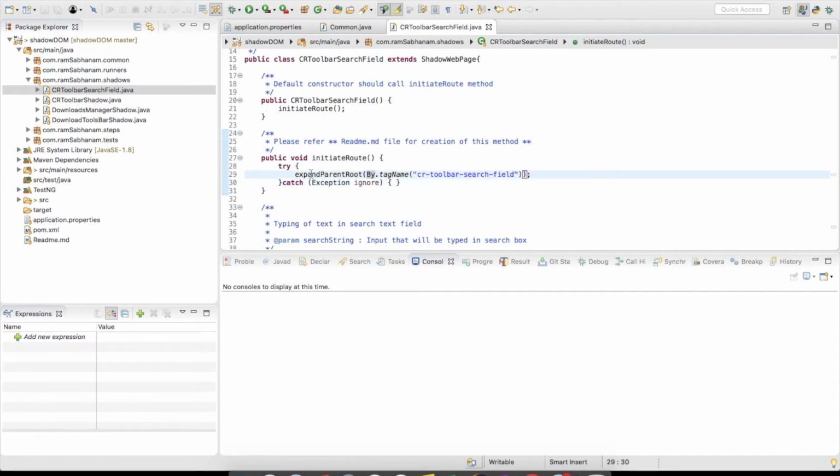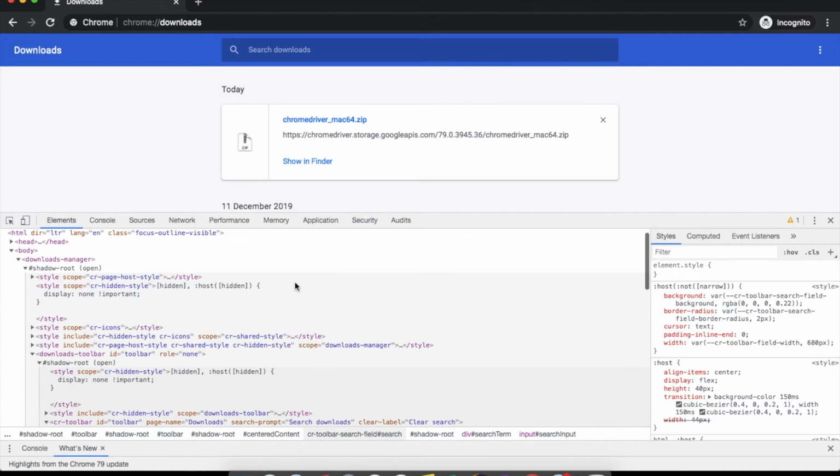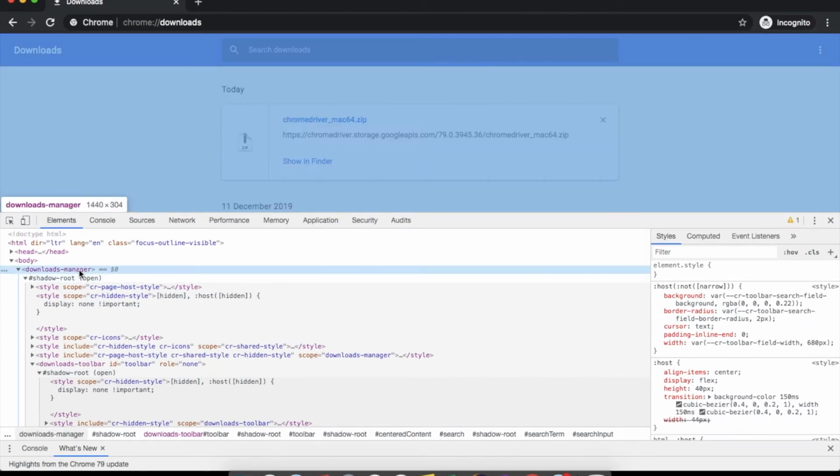You need to use your expand root or expand parent root if your element is the first element in the HTML body, like this. Here, downloads manager is the first element in the body.